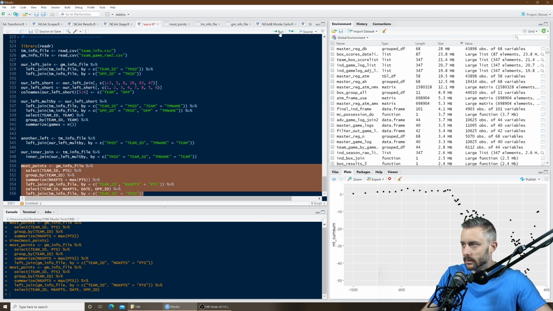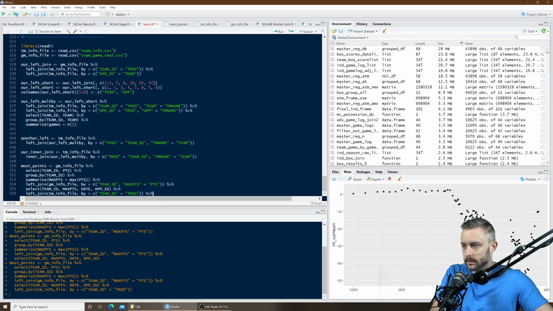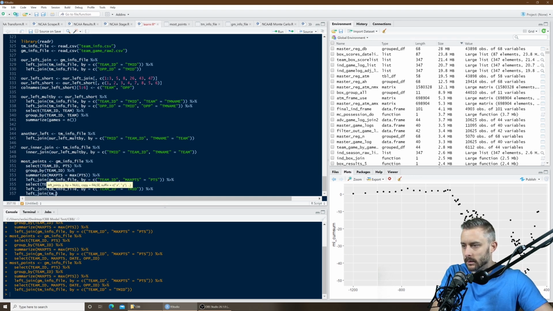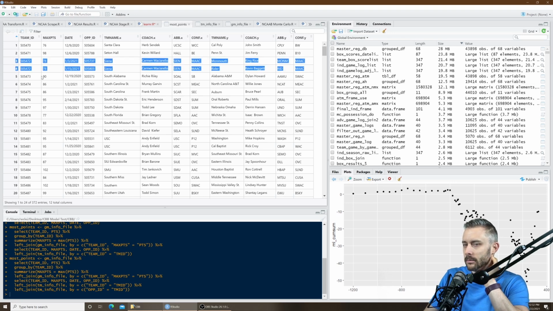And so now we can run this, and now we have the information for the team, and then we can run it one more time, left join team info file, do the same thing, equals C, op ID equals team ID. And that's how you can kind of join a frame to itself to get the information you want. So now we know the teams, the max points, the date, and their opponent on the day they scored the max number of points. But look, Sienna's in here twice because they have scored 78 points more than once.